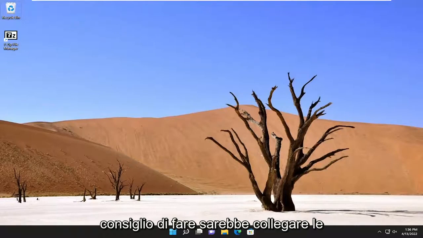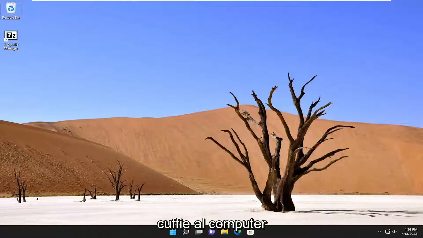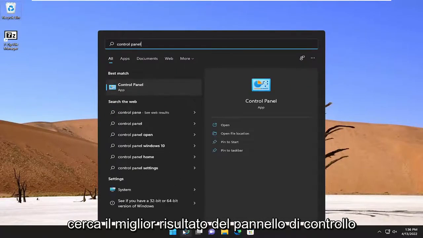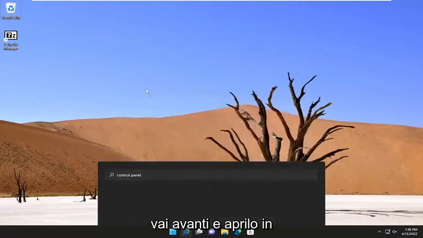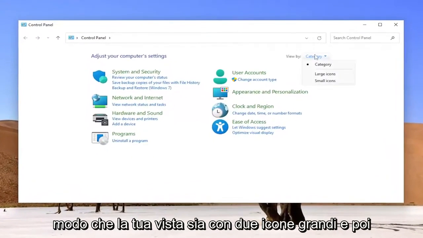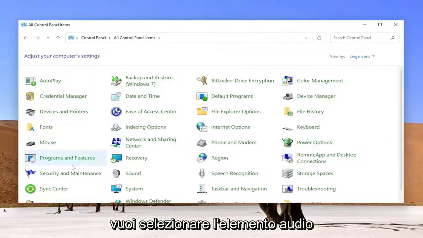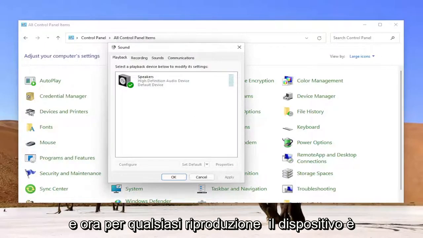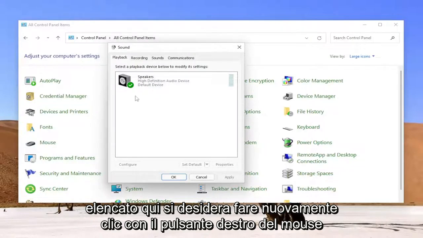First thing I recommend doing would be to connect your headphones to your computer. And then once you're done doing that, go ahead and open up the search menu and search for Control Panel. Best result should come back with Control Panel, so go ahead and open that up. Set your view by to large icons, and then you want to select the sound item, so go ahead and open that up. And now for whatever playback device is listed in here, you want to right click on it.